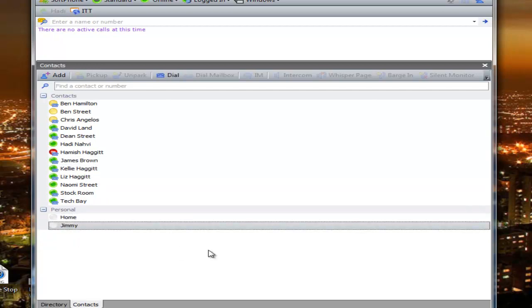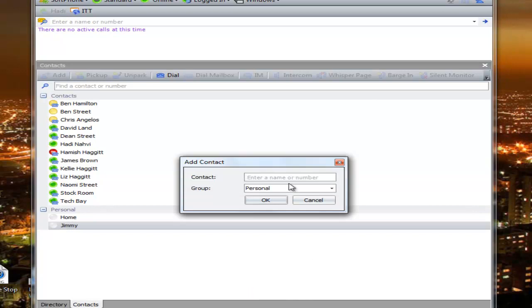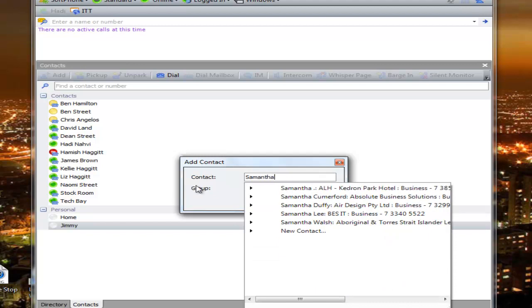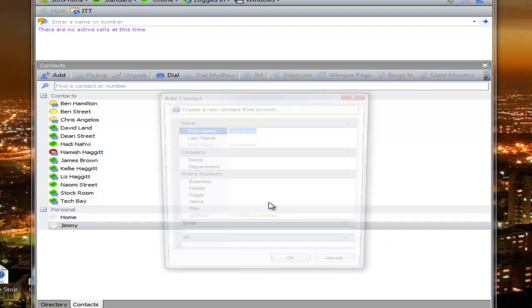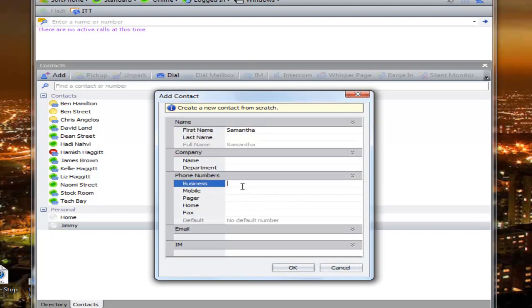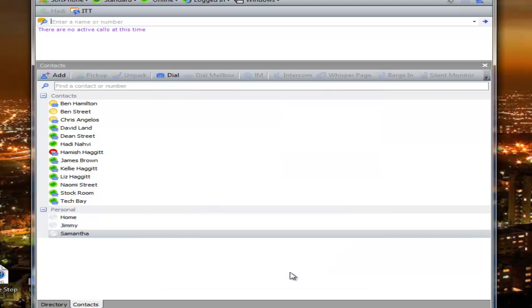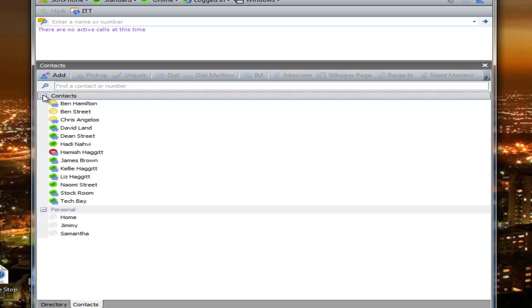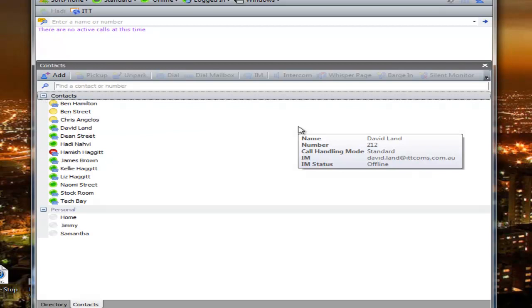Or I can add a new contact within my personal group by right-clicking and choosing Add Contact and typing a name. The same window as before appears, and I can type in a number. Now I have 3 contacts in my personal group, and the remainder are in my Contacts group. I can collapse any of these groups or expand them by clicking on the plus or minus icon next to each group.